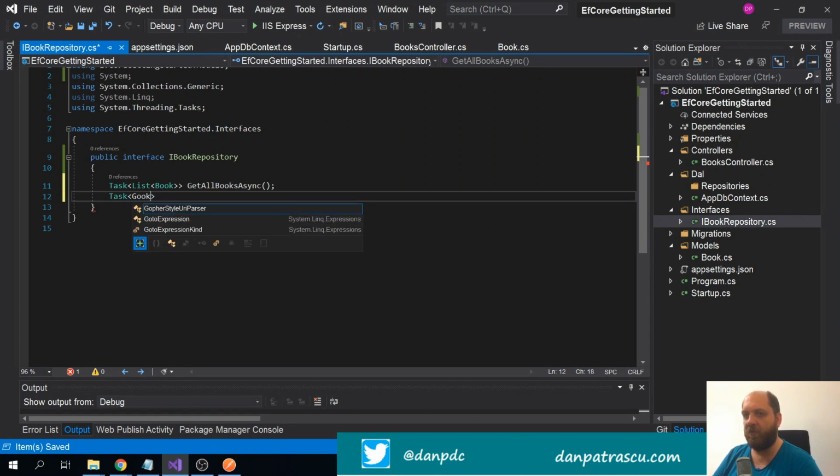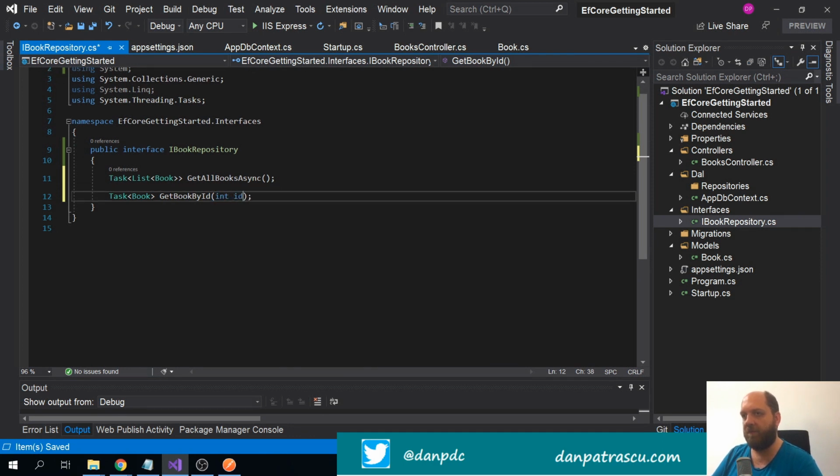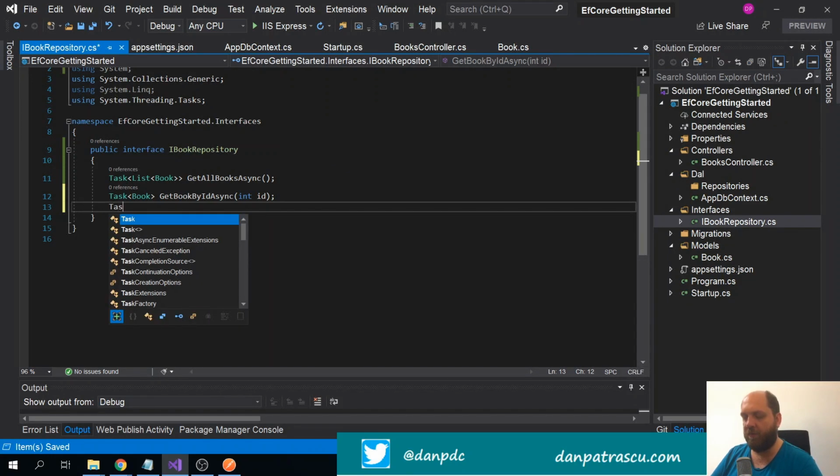Then the next thing that we will need is simply a Task of Book, so only get one book. But of course, it should be Book, not gook, because it doesn't mean anything. This will be named GetBookByIdAsync. And here we will need also an ID. And of course, we'll use this Async at the end, because also this method will be an async method. Virtually all the methods that we'll use right now will be async.